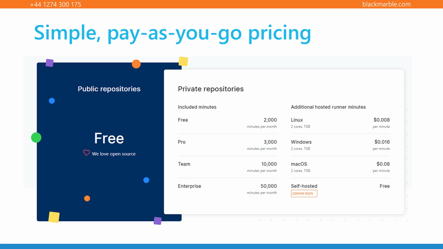If you do want to use this with private repos, you basically pay on a per minutes per month system. Now, dependent on the GitHub license that you have, you do get some build minutes, and then you basically buy more at the rates that you can see on there.